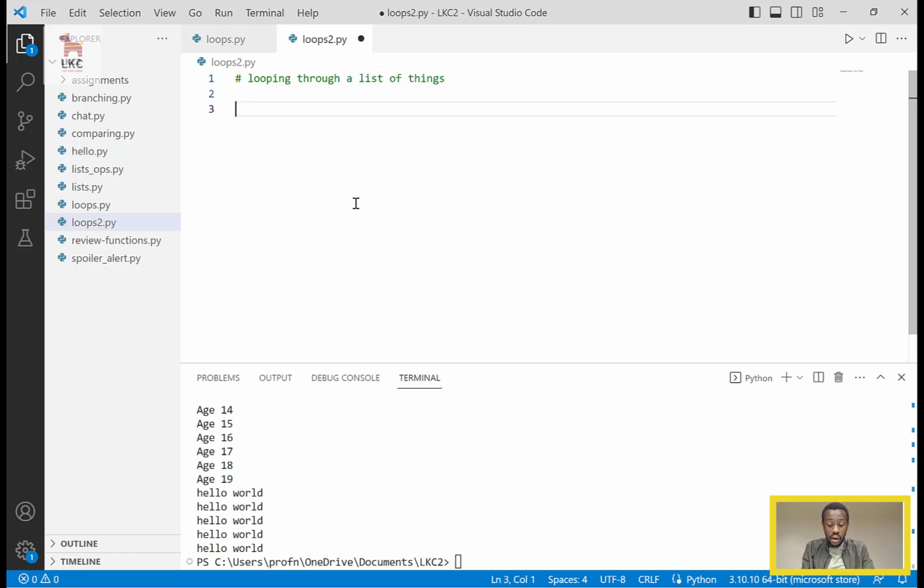So remember our example, was it fruits? So fruits equals a list of fruits: orange, mango, apple, pineapple, banana. Okay, so that's a list. Remember a list? And now we want to loop through this list.